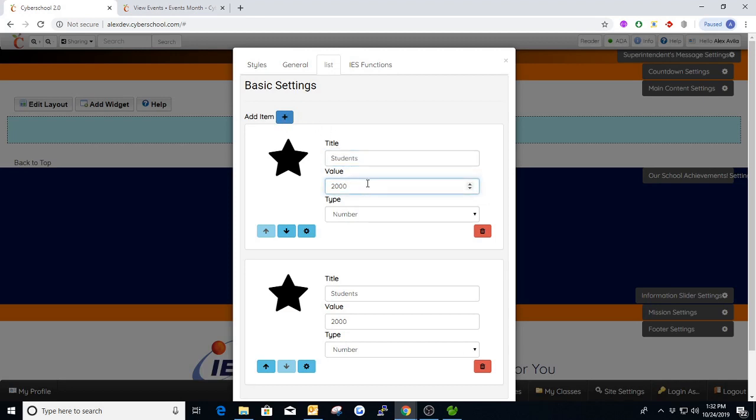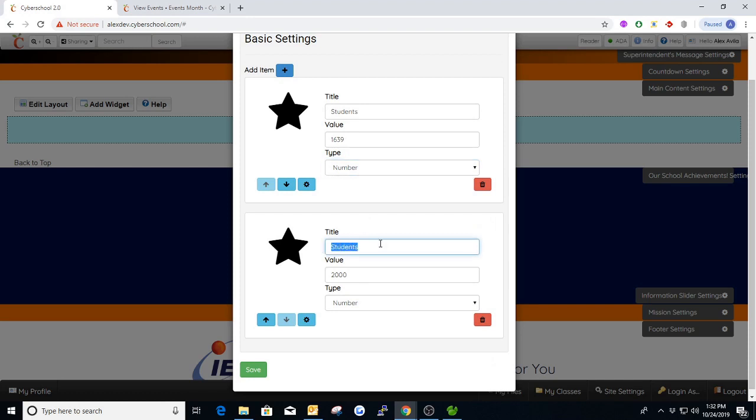Students, let's say there's 1639, and this is indeed a number, but you can change this to currency if you want to display a dollar amount, a percentage if you want to say like, 80% of students graduate. That's probably a horrible percentage, but essentially you can change the mode or the type of value that you're displaying. So here, I'll change this one to courses. I'll say 64 courses, and that's a number.